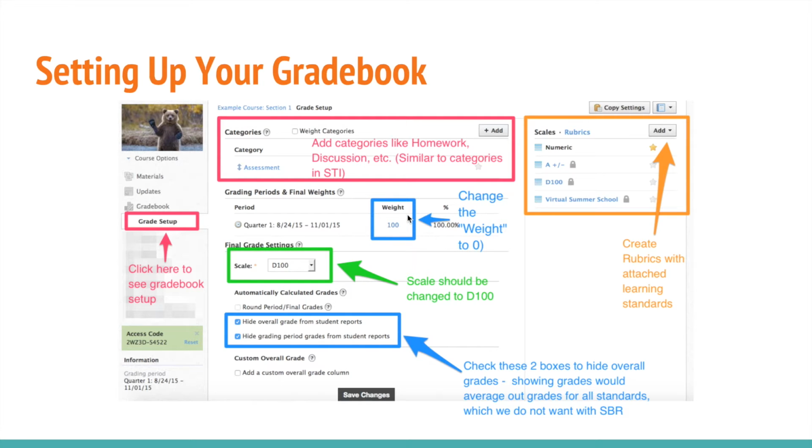Then you need to set the weight at 0. Change the scale to District 100. That'll bring up the 4-point scale that we are using along with the correct titles of the categories. And then choose Hide Overall Grade from Student Reports and check Hide Grading Period Grades from Student Reports.